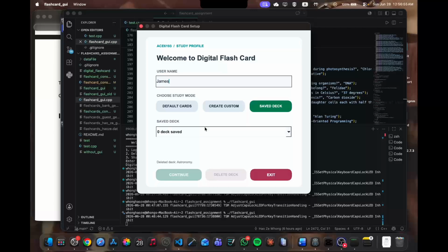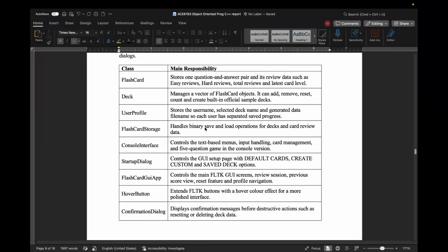The program is designed using several C++ classes. As shown, for example, the flashcard class stores the question, answer, and review progress. The deck class manages multiple flashcards. The user profile class handles user and deck information. The flashcard storage class saves and loads data files. The last one is the flashcard GUI class, which controls the GUI interaction.